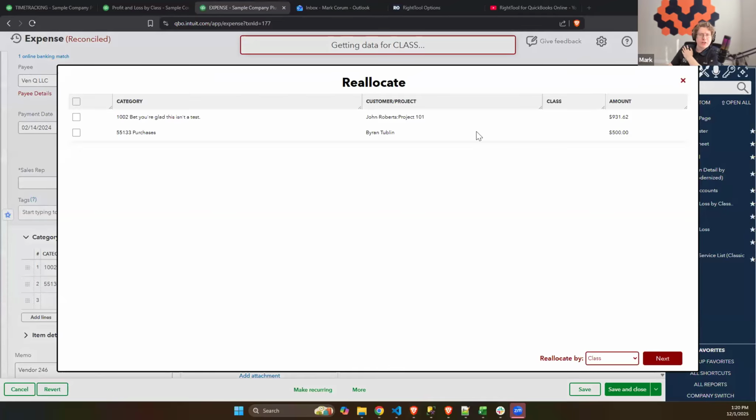Yeah, and when I click on reallocate, it's going to come up to here, and every line that's currently showing in the category section of the expense is going to be selectable right here. So you can select to only reallocate on a single line. So like right here, I'm going to click this, or I could select both of these. And at the bottom right, there's a thing that says reallocate by class, or you can reallocate by customer/project. So I'm just going to click on class for this one.